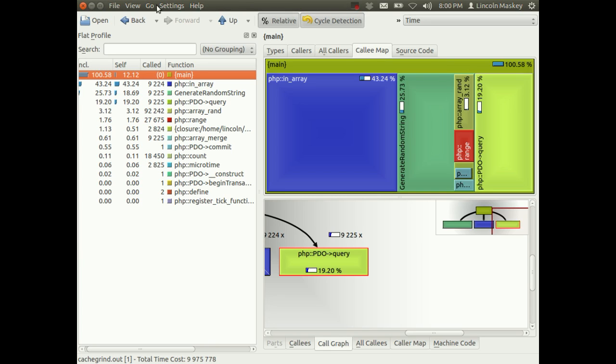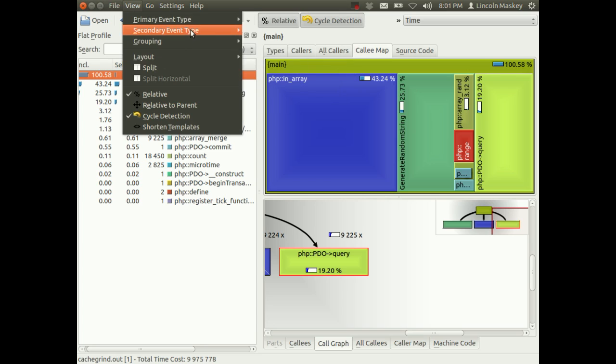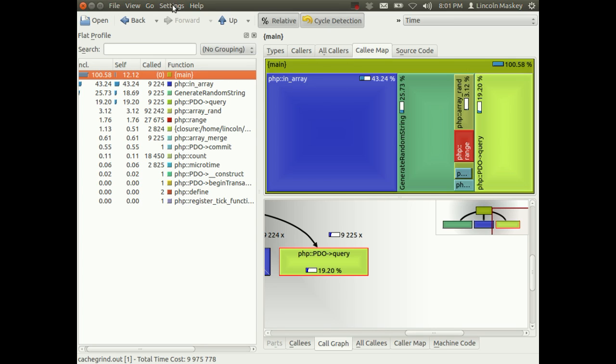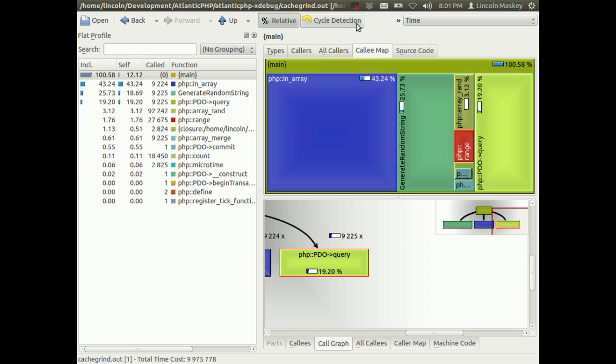I know that cache grind by itself, I'm pretty sure it can support tracking of IO operations, and a lot of other stuff, mainly for the C level things. I don't really know, I can have a look and see here. It's at the top right there. It says time up there. Oh yeah, you can switch that to see if it records anything else. It doesn't seem to. Cycle detection. Oh, this here. That's it.